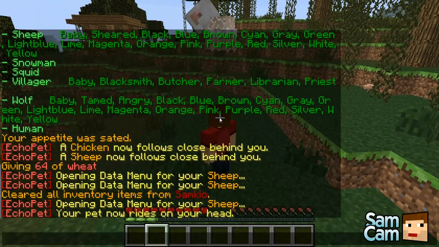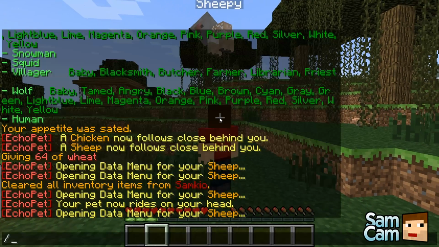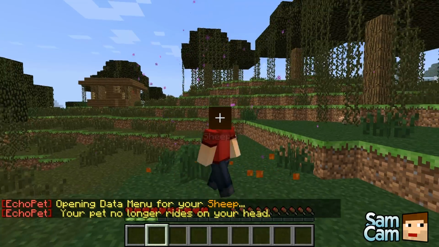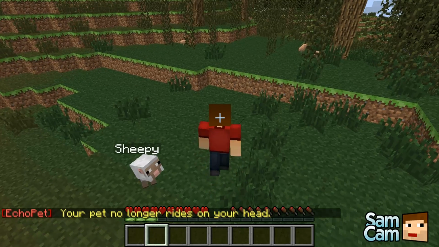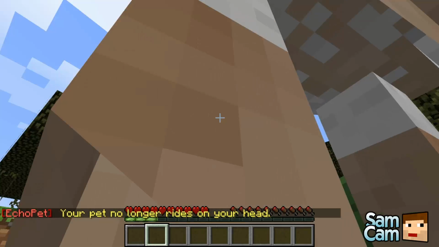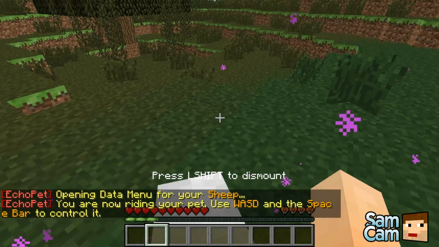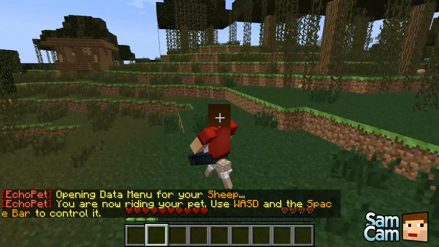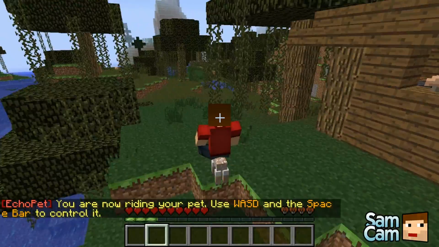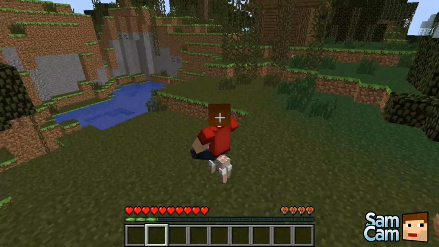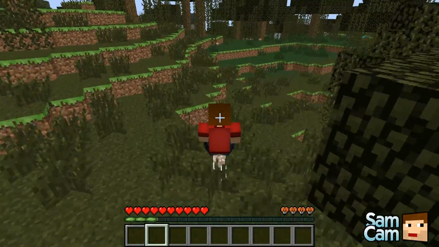I can remove him just by right-clicking him again, but the command for that is /pet hat, and that will remove him or her, and also add him as a hat as well. Let's see what else there is. Let's go back. There's also ride pet. If I click that, it now allows me to ride my sheep. Whoa, he's pretty quick. You've got WASD and spacebar by default to control it, so you can jump and run around everywhere, which is really quite cool.